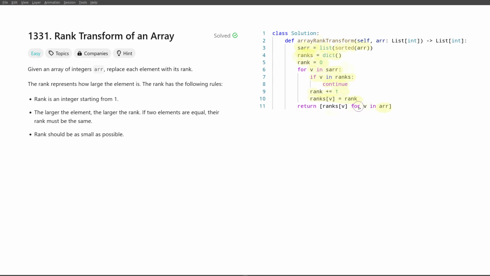So we just go for every element in the original array. So in the original order, we get its rank. We use list comprehension to get it into a list. And this is what we return.